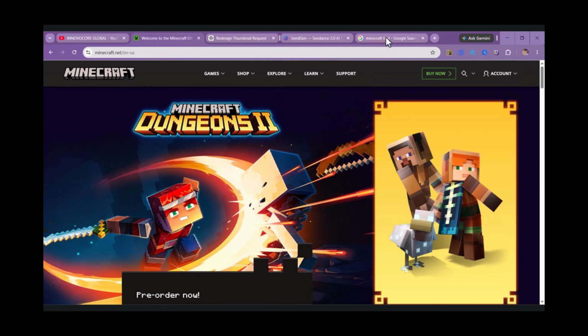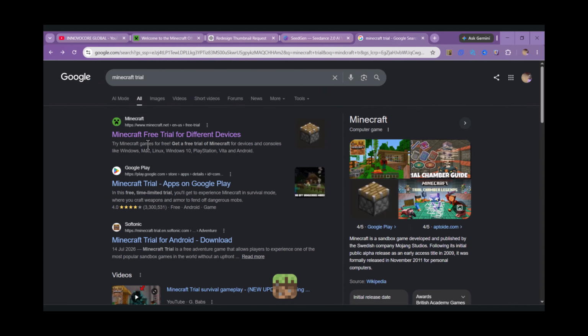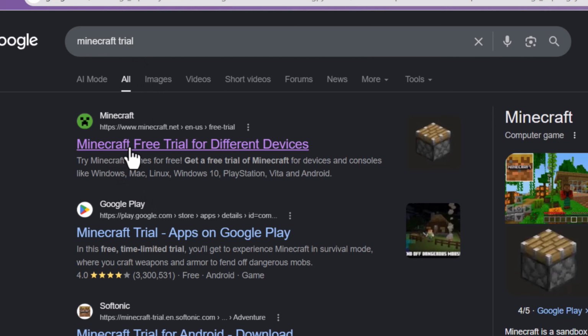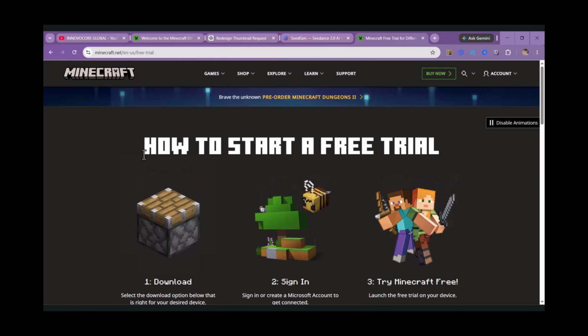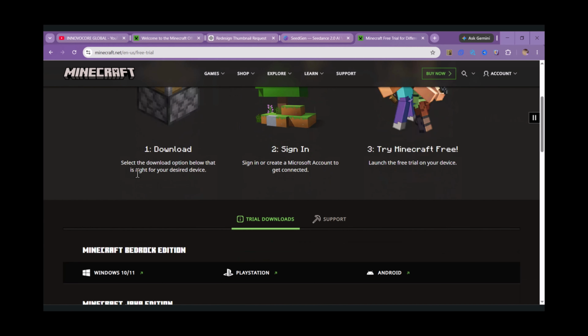For you to get this, you're going to click on your new tab and then search for Minecraft trial. So this is it. We're going to click on it here. Once it opens up, you're going to see how to start a free trial, and then you're going to see the step-by-step guide they are giving to you over here.